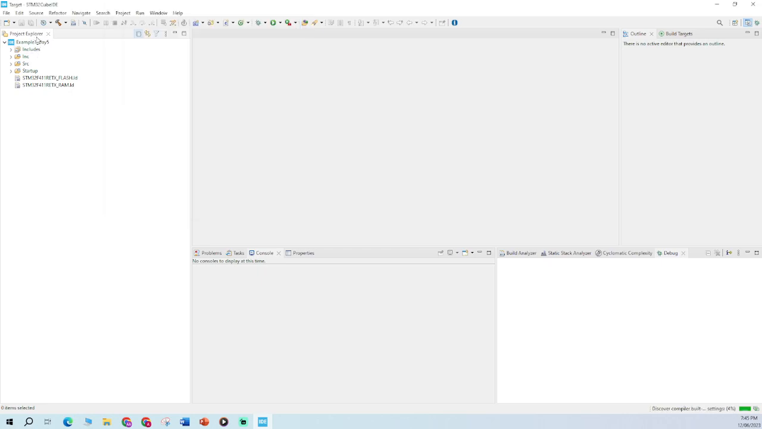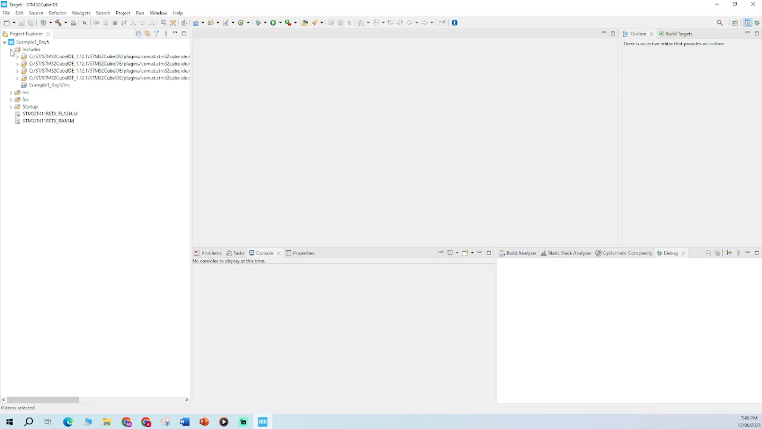So this is the project tree window, or project explorer, where you can keep all your project related files in here. It has includes, which has all the header files. It has inc, and it has src, the main source folder, where by default you get these files: main.c, syscalls.c, sysmem.c, and the startup code.